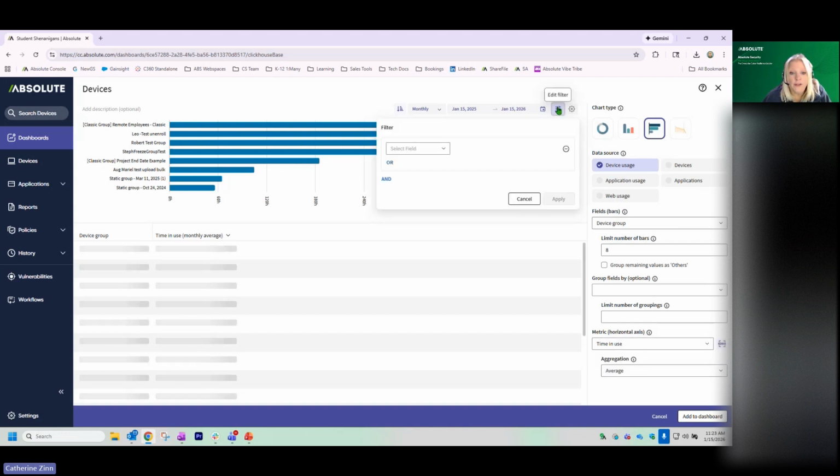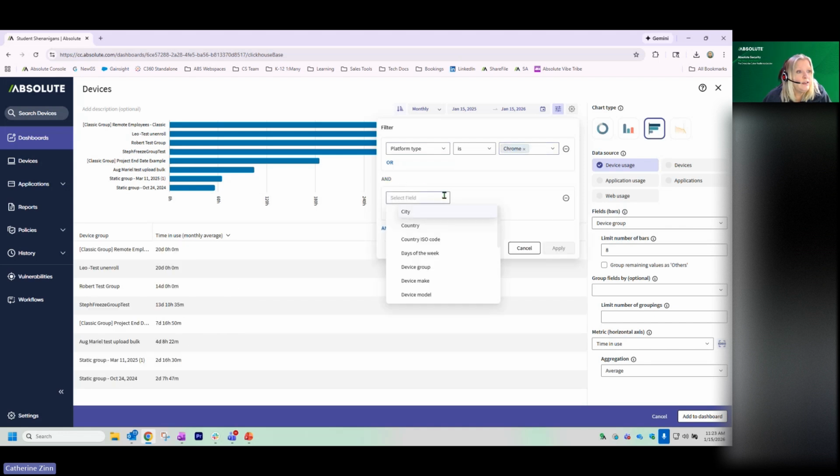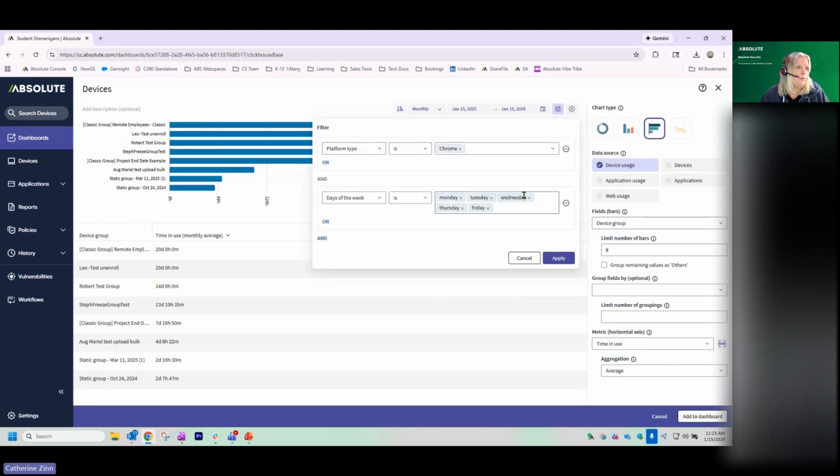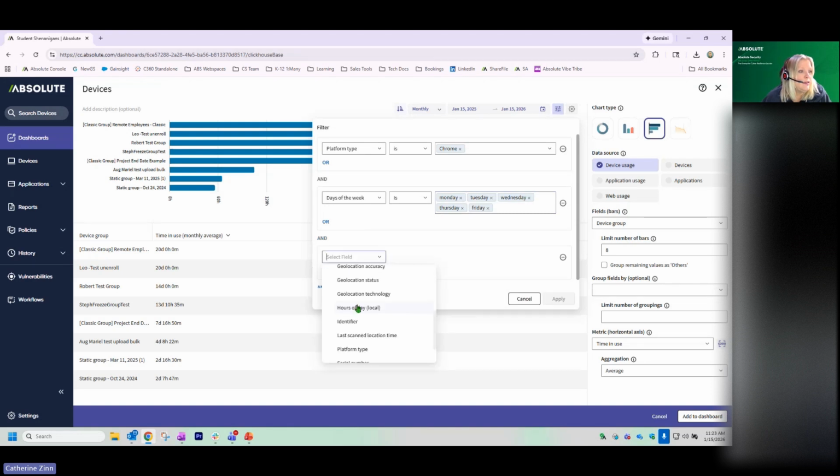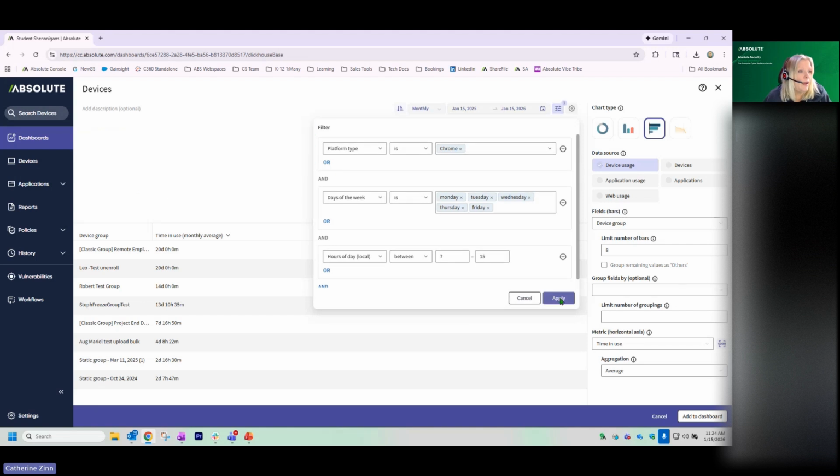You can also edit your filters here. So maybe you only want to see the platform type is Chromebooks. Maybe you want to see device usage during Monday, Tuesday, Thursday, Friday. So maybe you only want to see weekdays, and you only want to see when the hours of the day are between, we'll say 7 a.m. and this is military time, so 3 p.m. would be 15, and then apply.